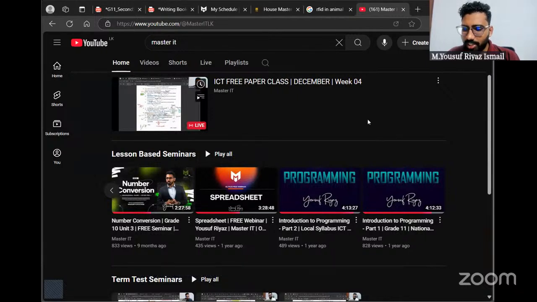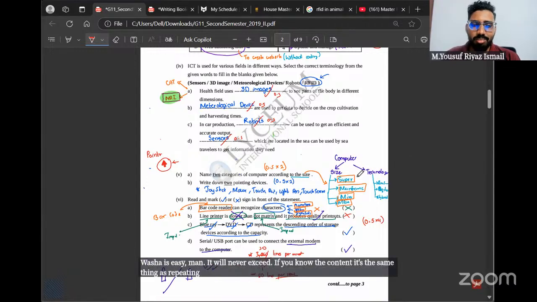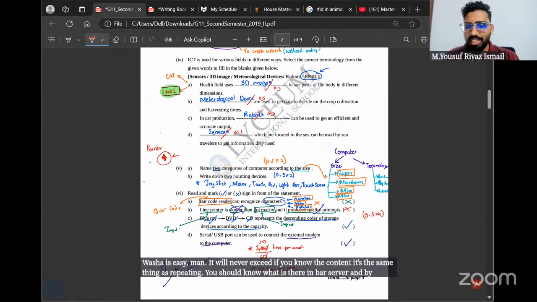You must feel nostalgic because it's been 40 plus years. Yes, correct. Bhasha full marks. Huh? It's one less than Angular 50, 60 out of 100 in Bhasha. Bhasha is easy, man. It will never exceed. If you know the content, it's the same thing as repeating. You should know what is there in Bhasha by heart and go. Bhasha is very easy. It's interesting.